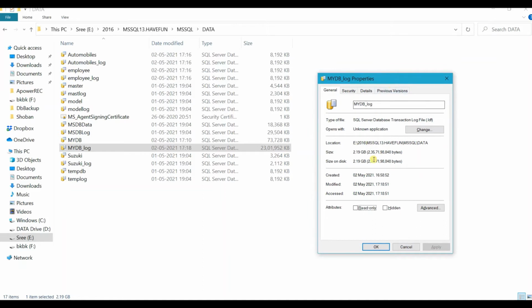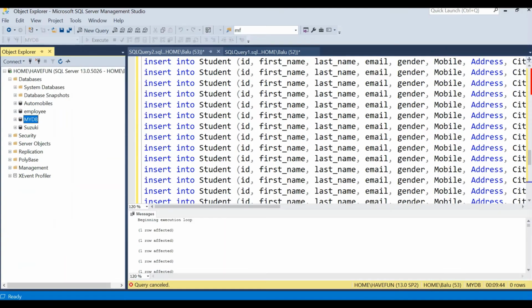Now I want to free up the space. How do I do that? For that I need to first take the transaction log backup, so that all the committed transactions will be truncated from the transaction log file, and then I have to perform the shrink operation to release space to the disk.